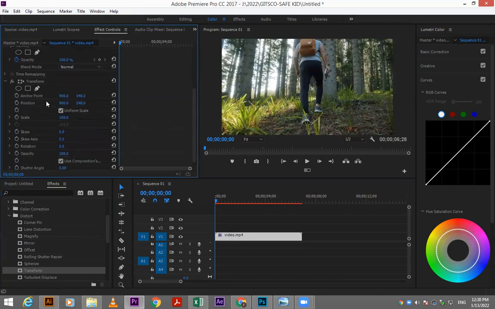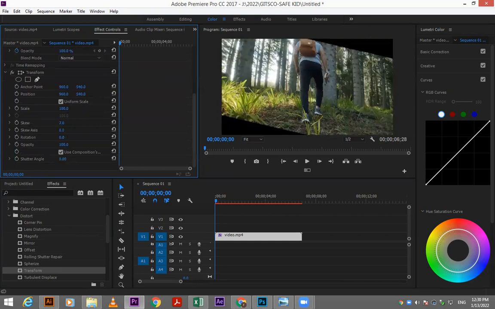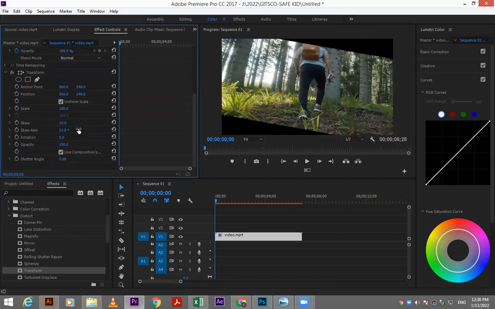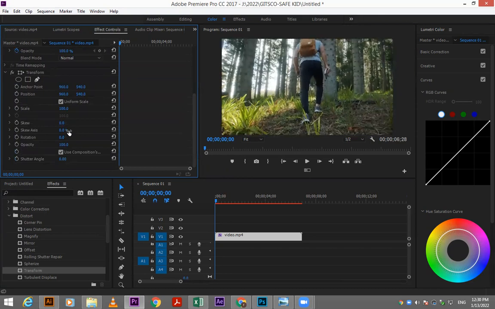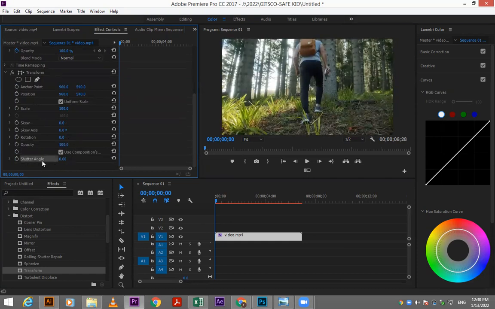So, reminding you, we have scale, skew. Apart from the basics, we have an extra, which is skew axis. Skew means it's going to happen like this. So that axis also you can adjust. If you want, in some situations, you can use it. Of course opacity, rotations, everything is the same. So this is the option I'm going to highlight today, which is called shutter angle.